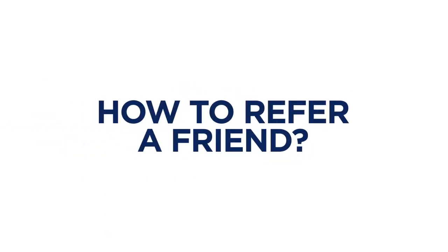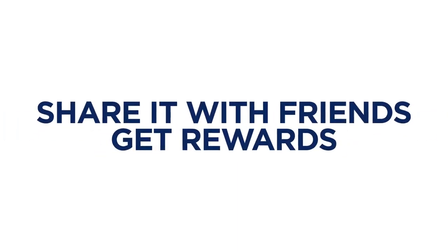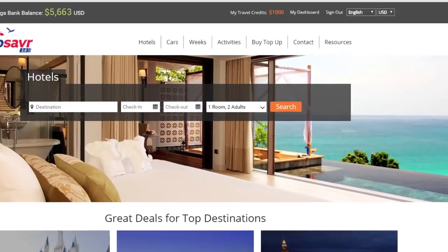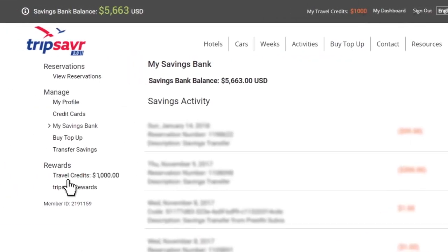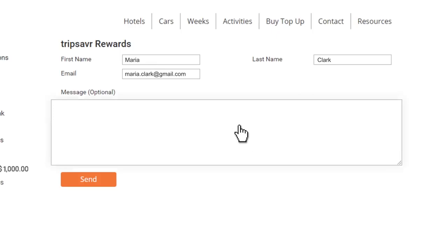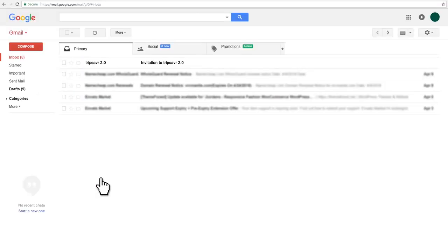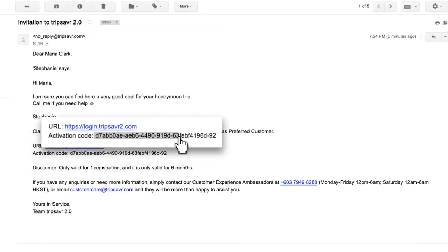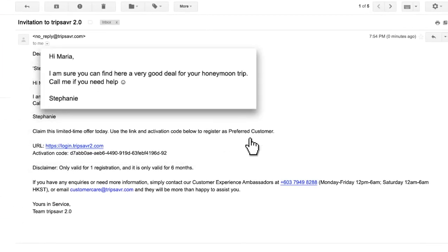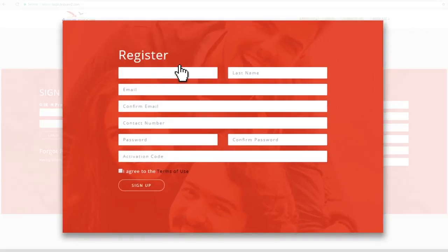Another cool thing about TripSavr 2.0, you can share it with friends and get rewards. Here's how. Go to My Dashboard, go to TripSavr Rewards, and fill in your friends' details. TripSavr will automatically send an invitation to your friend with an activation link and a personal message from you. Your friend must click on the link provided and use the activation code to register her account.